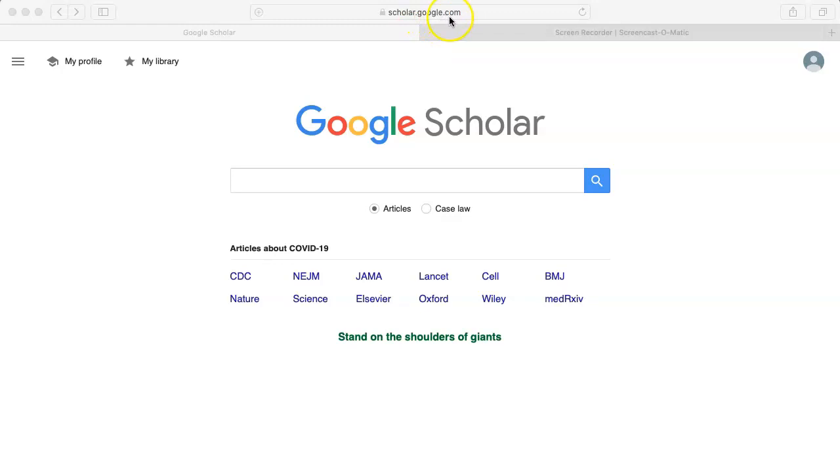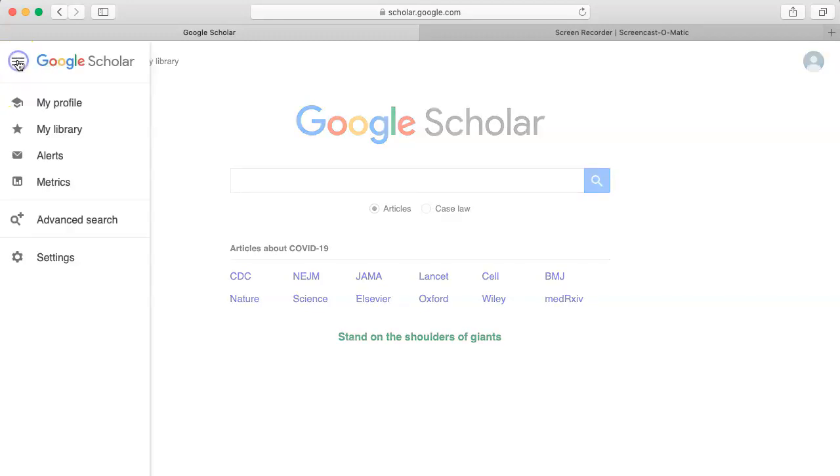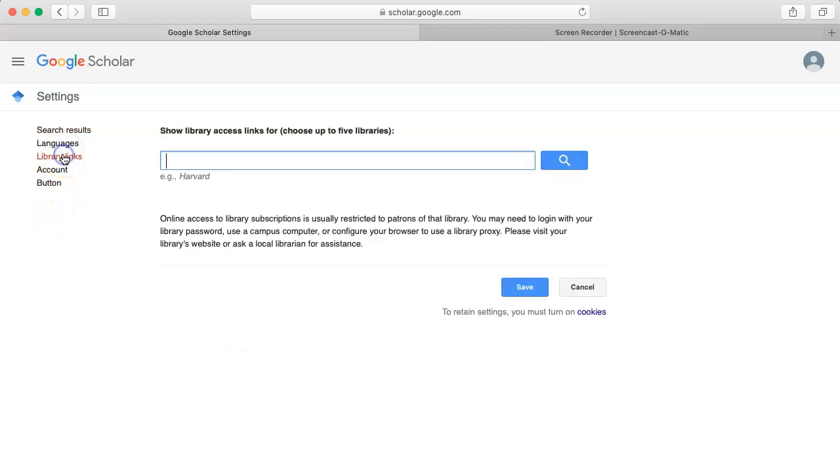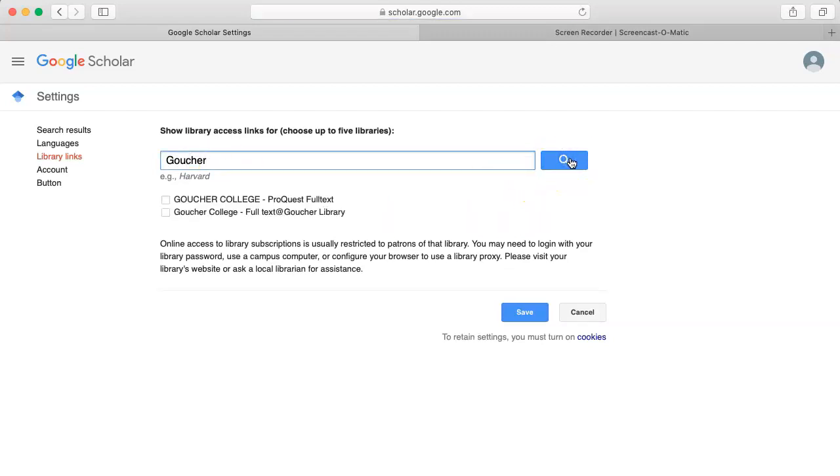Go to scholar.google.com, select the 3-bar menu icon, look for the Settings link or gear icon and select. Select Library Links. Search for Goucher in the search box. Check all the boxes for Goucher College options and select Save.